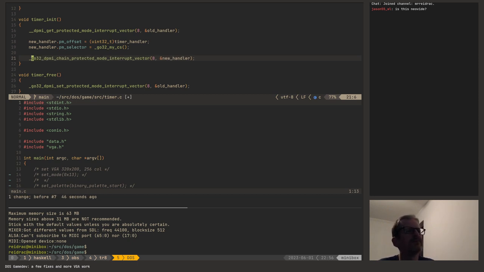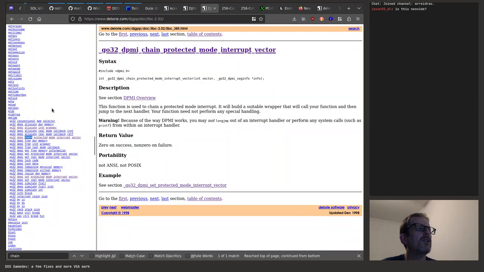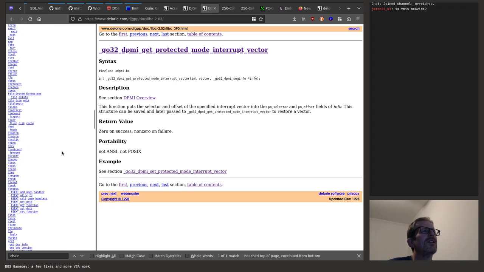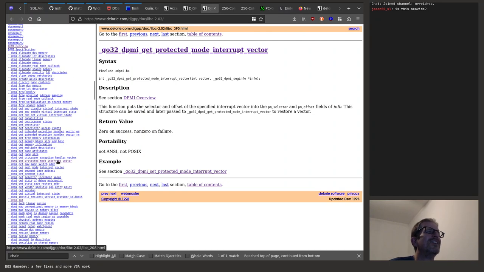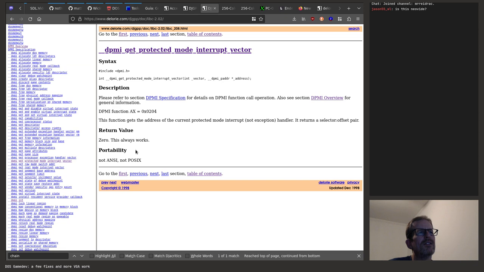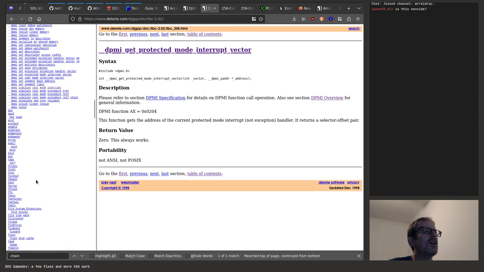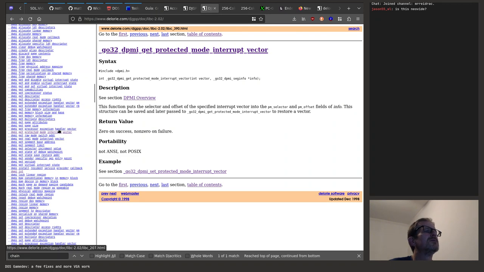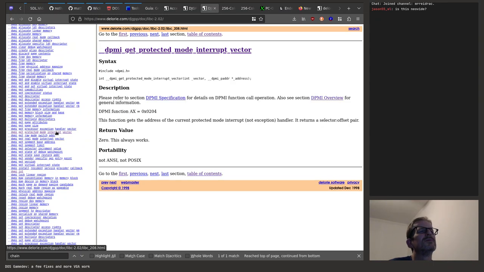So what do I do? I guess we use the Go32 versions, right? So get protected mode interrupt vector. Yeah, saying zero success, non-zero failure. So this one can fail. But this one never fails. Are they in the same include as well? Well, one of them is lying, right?